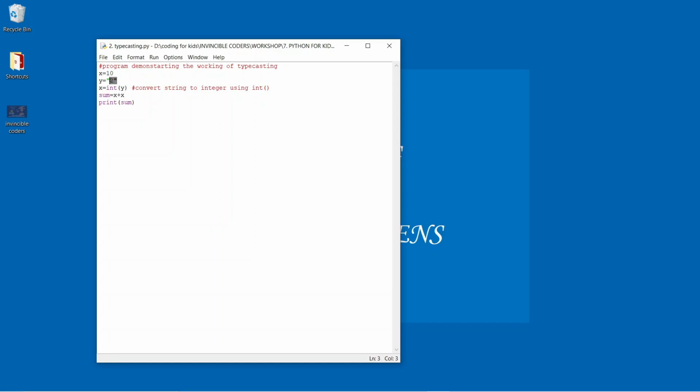But here you can see that we have used double quotes. So if we are using double quotes, then it will not be an integer, it will be a string. That means a group of characters. So here we have to convert the string into integer, and this is how we do it. So this is the formula that we have used for typecasting.